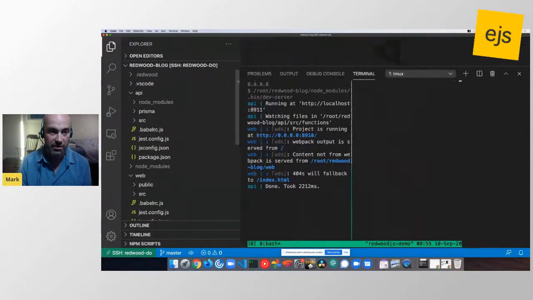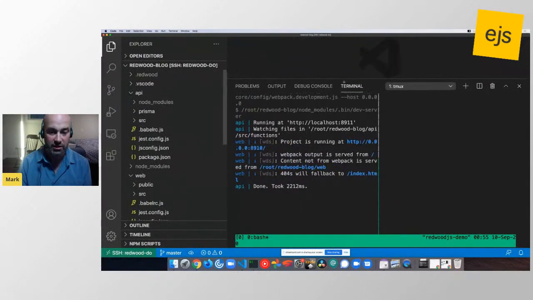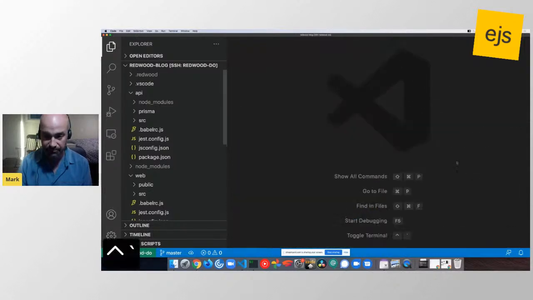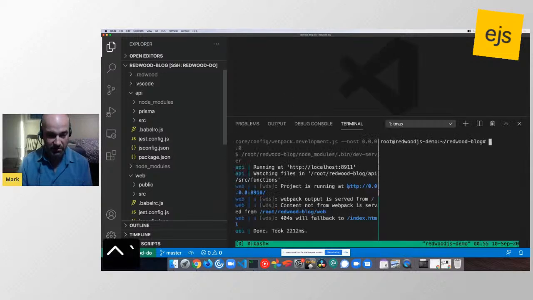Let's do that. Drag you over here. Okay, so for space's sake, I'm going to hide my terminal when we're not using it like that. But it's still running there. If I open it up again, the server's still alive.